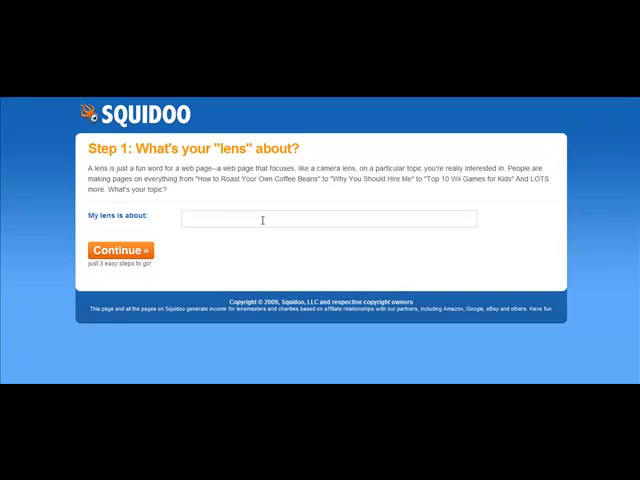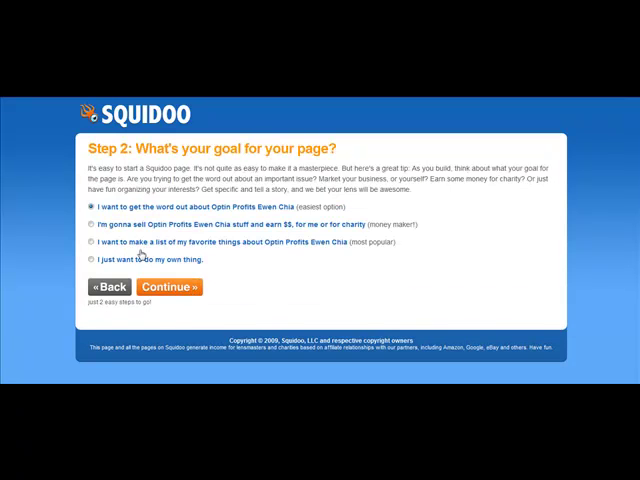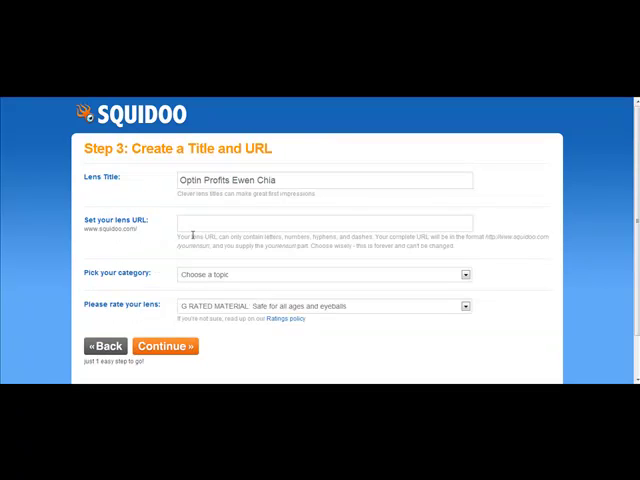Now where it says my lens is about, this is where you put in the name of the product that you are promoting. Opt-in Profits Review. You could do Fast Track Cache series, however you want to do that. So you could choose the name of the product, and then the name of the product owner, and then hit continue. Now you could choose I want to get the word out about whatever it is you're promoting. Now hit continue.